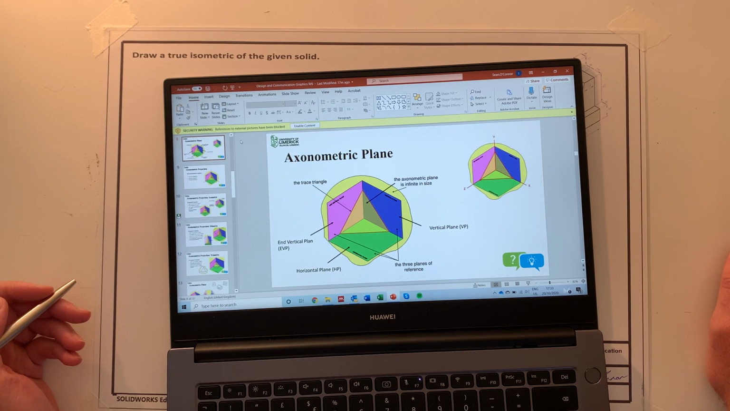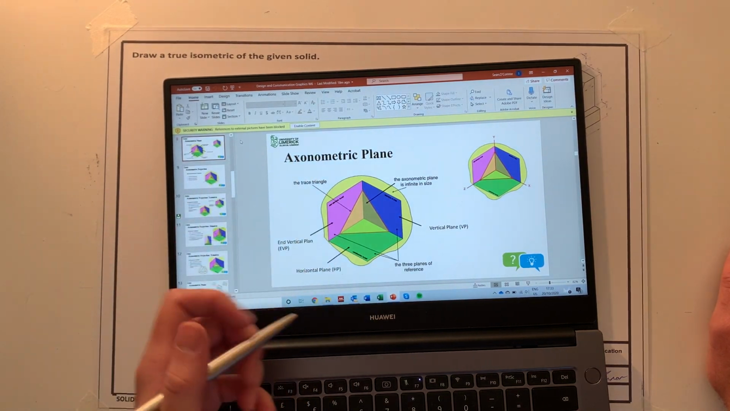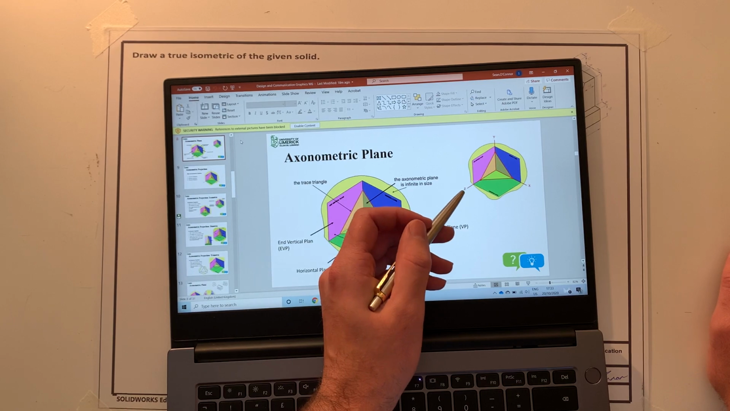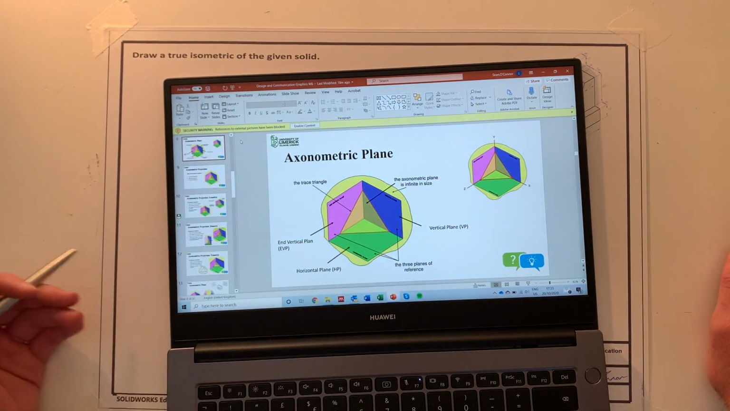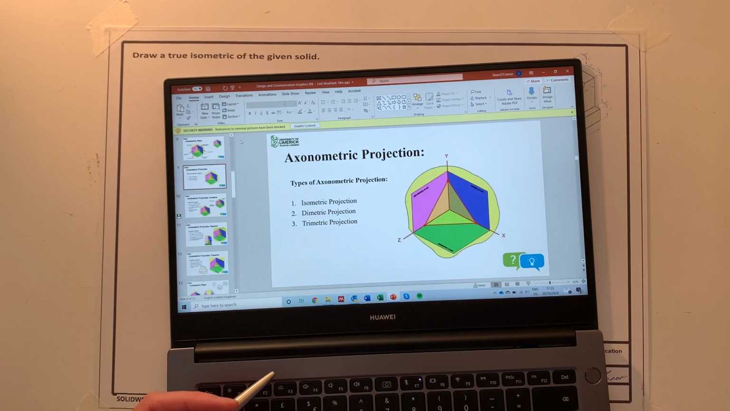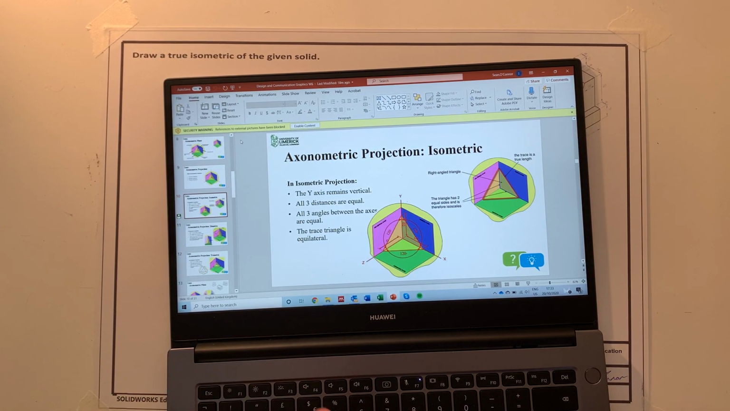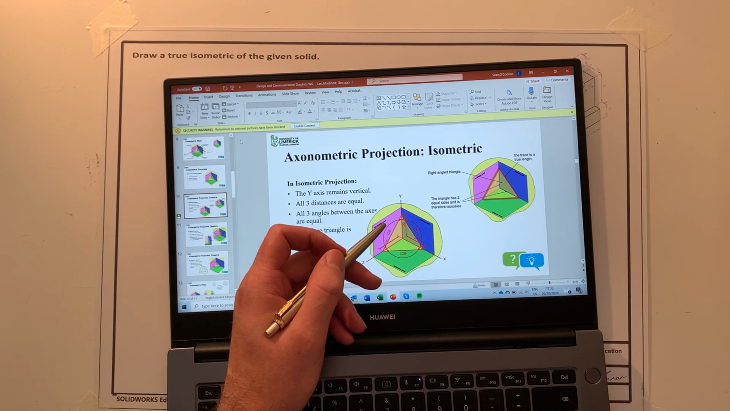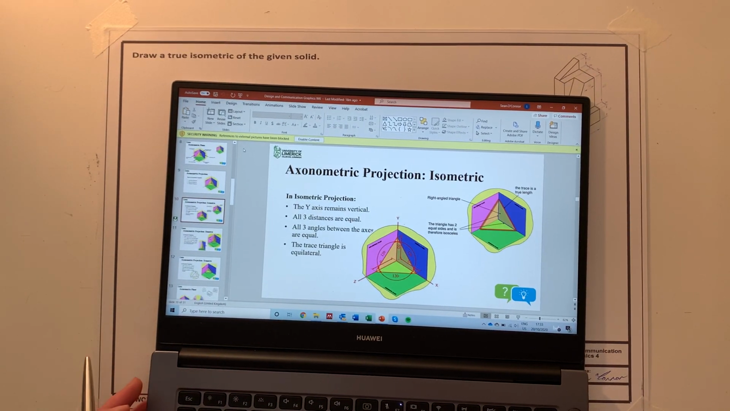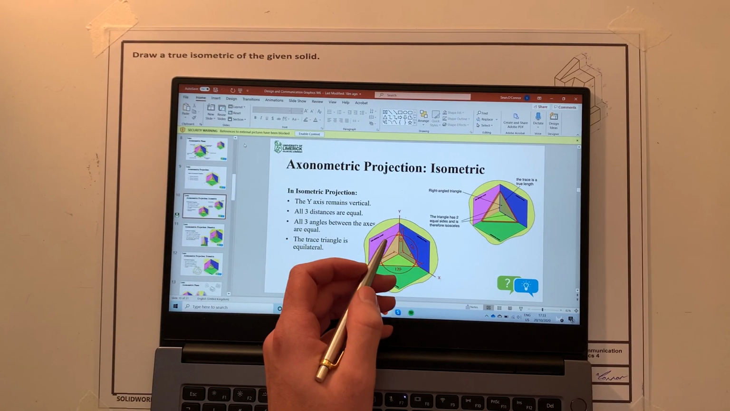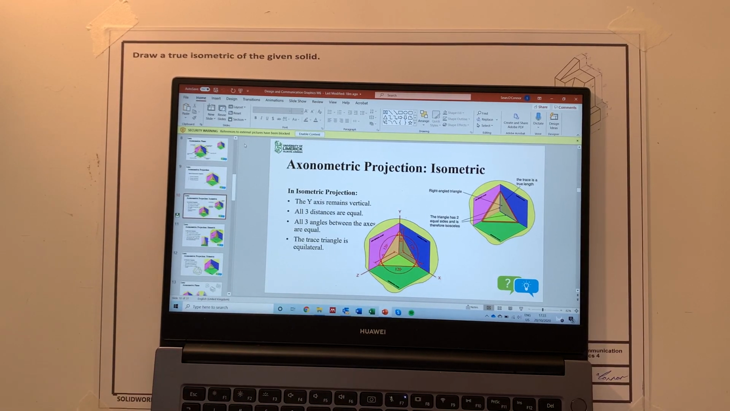Now, depending on if you're completing a diametric, trimetric or isometric version of the drawing, the angles between the z, y and x axis change. So as you can see here, for our isometric, which we're doing now, the angles that we're going to be dealing with are 120, 120 and 120. So basically all the angles between each of the axes are equal.